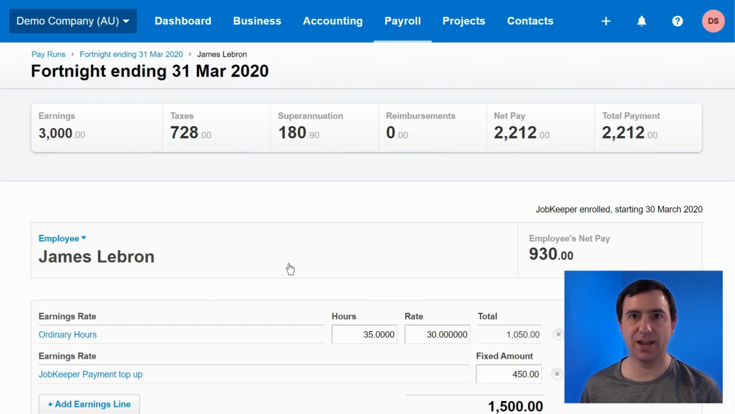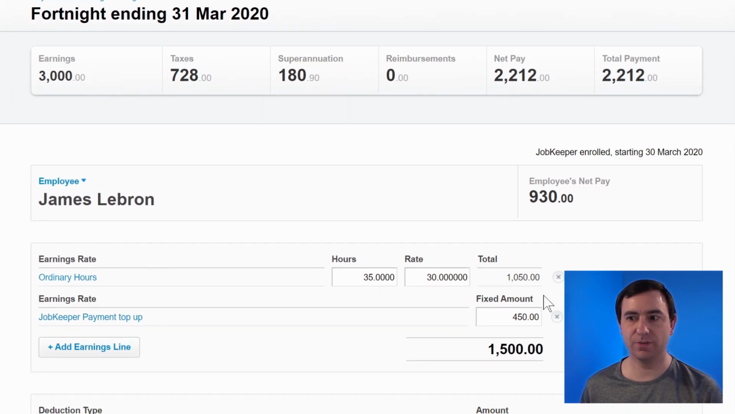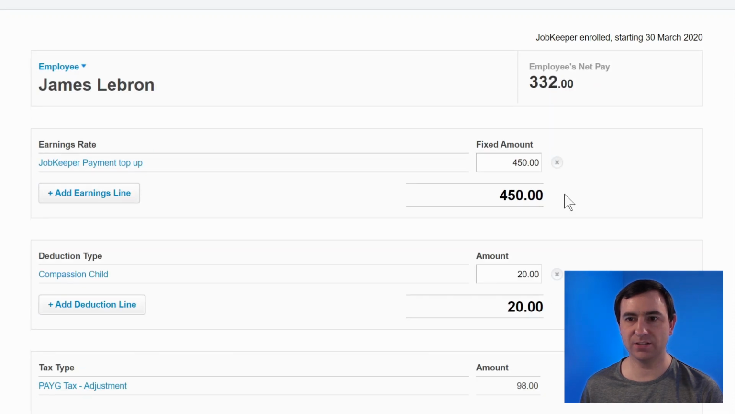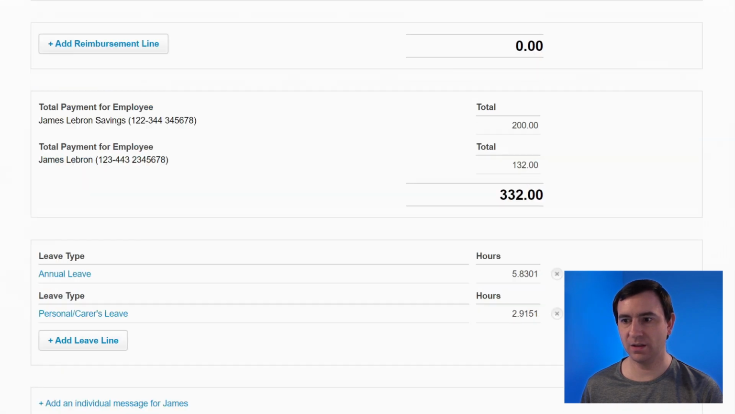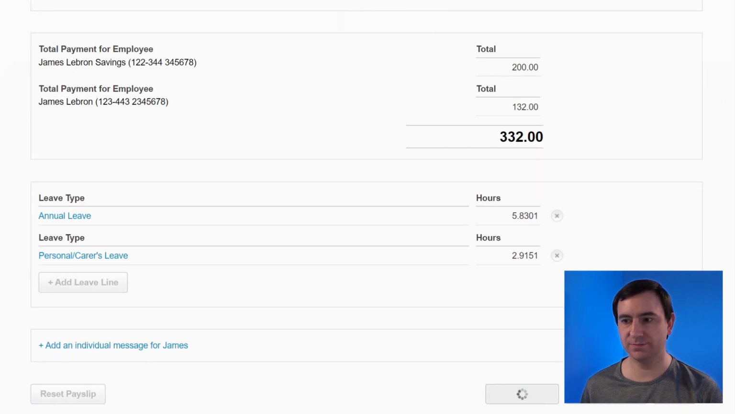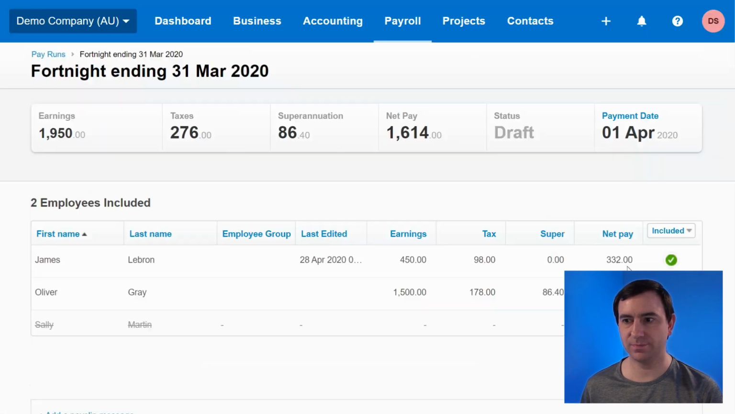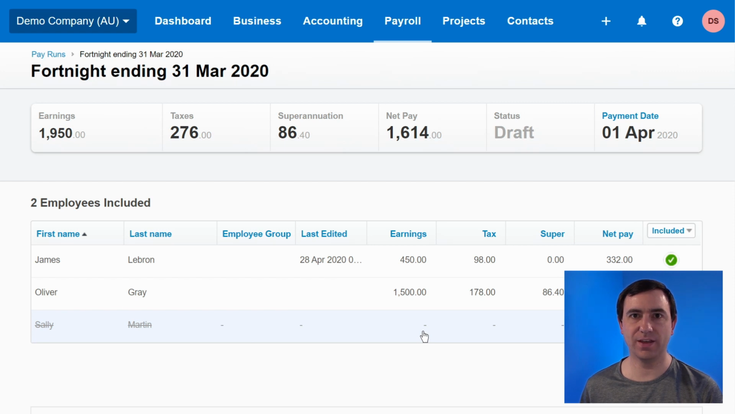We'll need to go into James' timesheet and remove the ordinary hours because he's already been paid those, leaving just the JobKeeper payment top-up amount. And come down and click Save. Again, close. Sally Martin has already been paid more than $1,500, so there is no need to add any further payments for her in this instance.